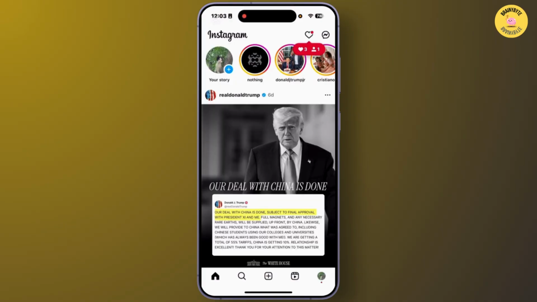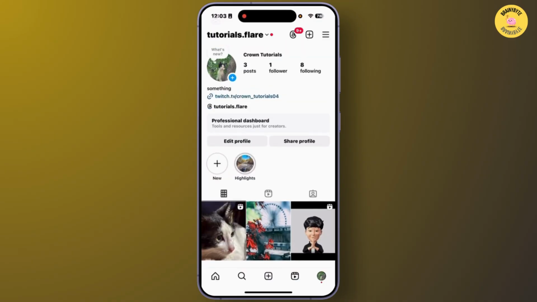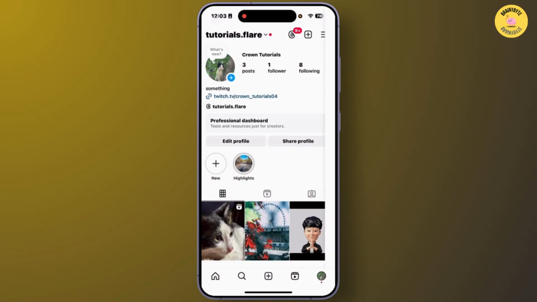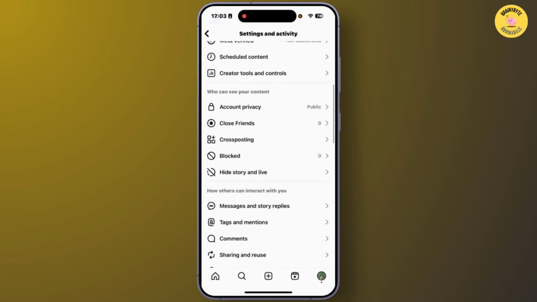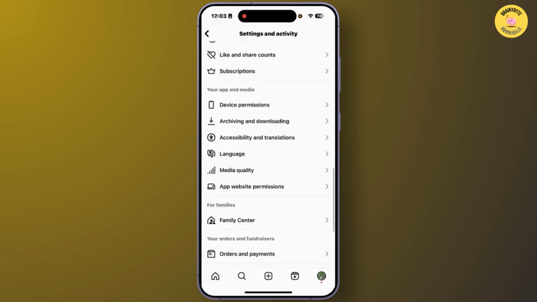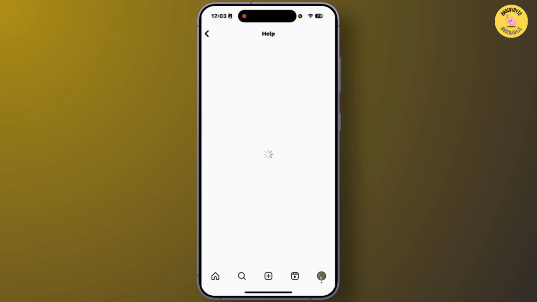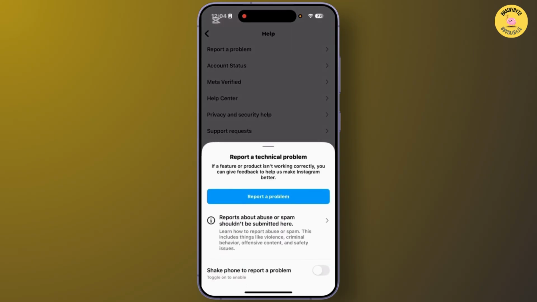Alright, after you open Instagram, from the bottom right corner, tap on your profile icon. From your profile section, tap on the three lines just at the top right. From settings and activity, you'll have to scroll down and tap on the option Help. Alright, from the Help section, tap on Report a problem.